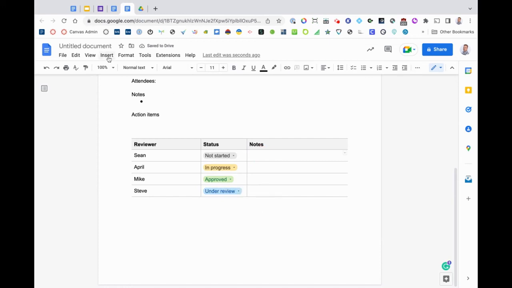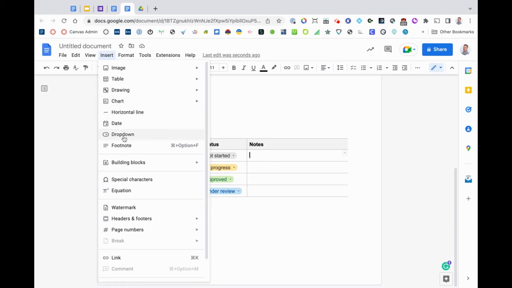So again, these options are underneath insert. Then you have these new drop down menus that you can put next to task or project to-dos. And then we also have these building blocks.